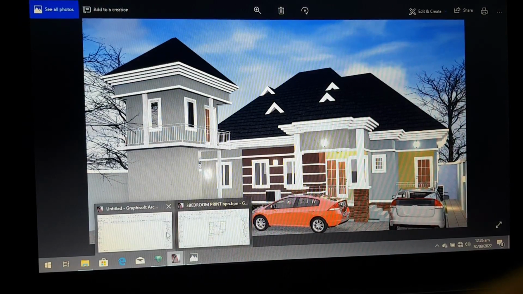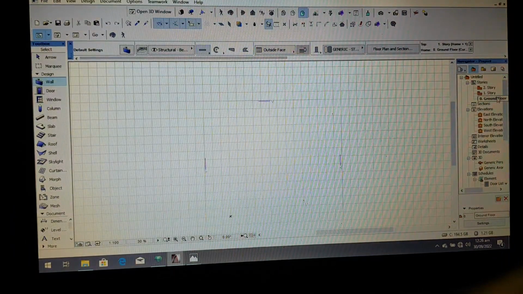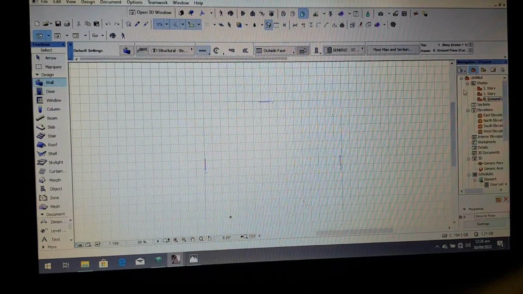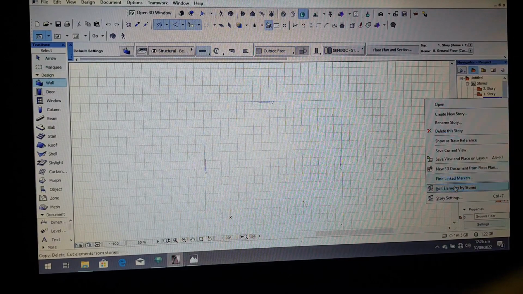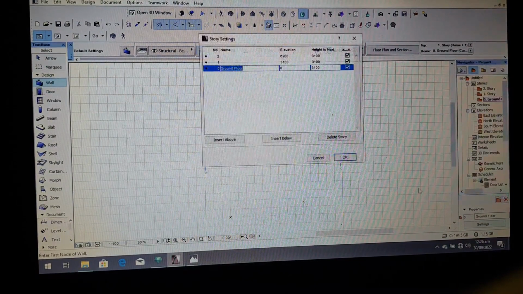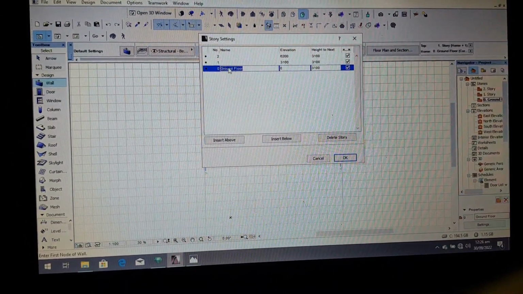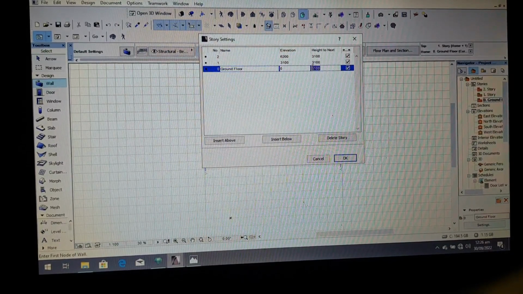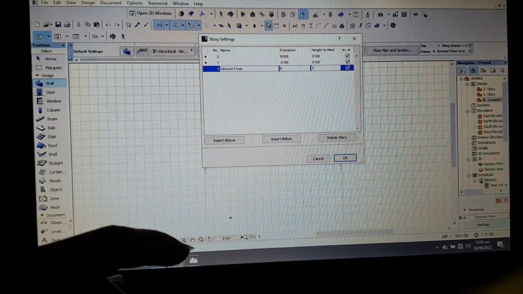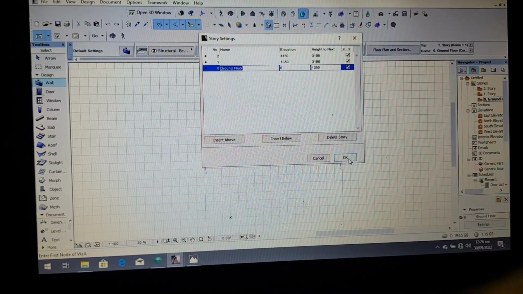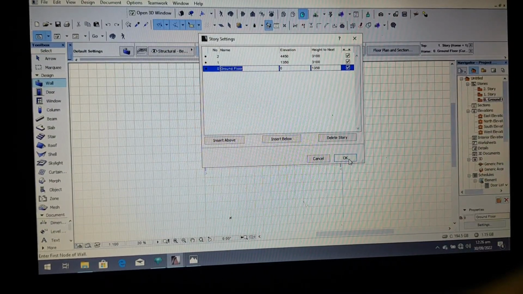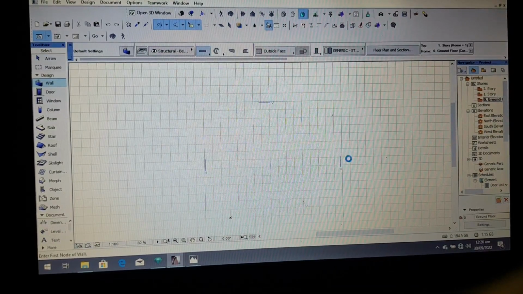So we'll come back to our floor plan. You go down to this place. Check my console very well. You come down to this place. You left click. You go to story setting. Then you see here this ground floor. You just change it to 1350. That's the height. This is the height of the DPC. You change it to 1350. You don't need to set anything else again. You just click OK. You allow it to load.